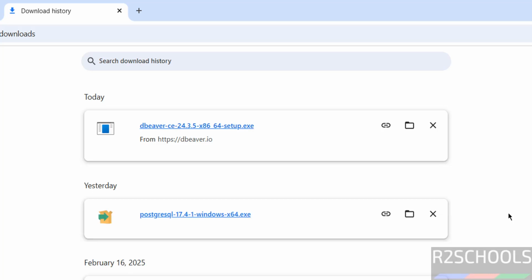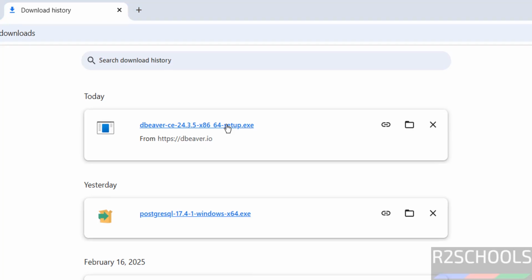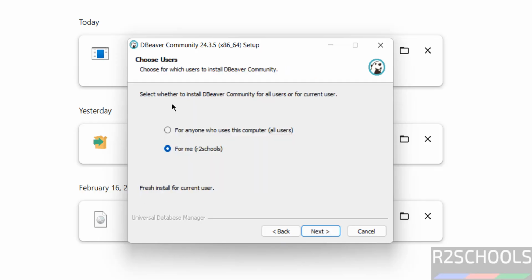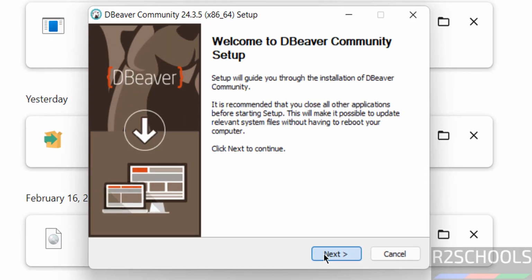See, download is completed. Now click on this DBeaver CE, C means Community, 24.3.5 setup exe file. Click on it. Click on next. Select I agree, that is the license agreement. Choose users. If you want it for all users, select all users. Then click on next.